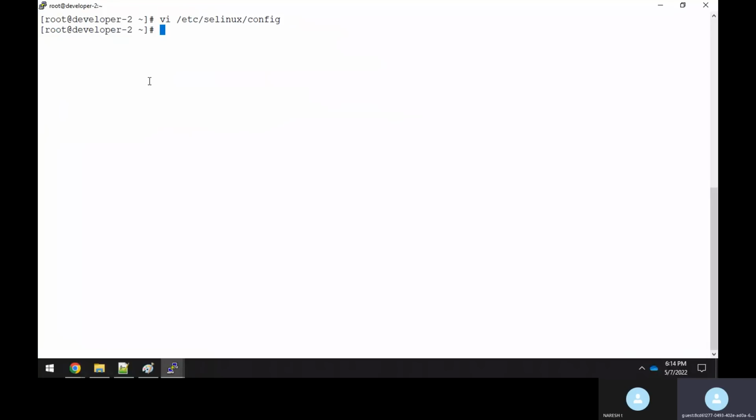So in that case, what happens? You have to use setenforce. You need not reboot the system. You need to set it again like that. You have to say SELinux is.